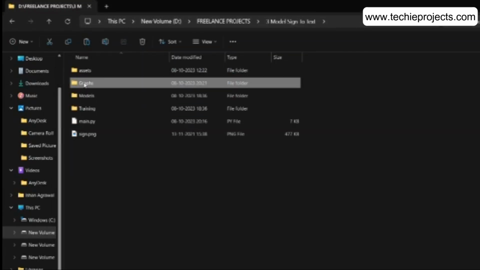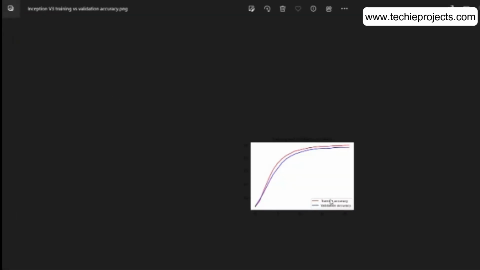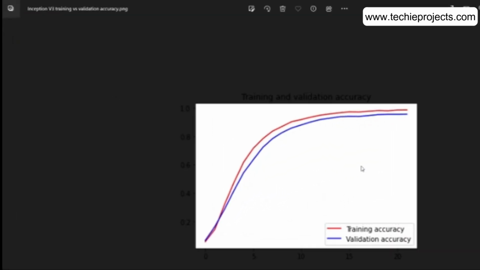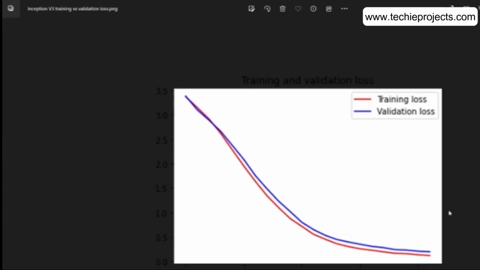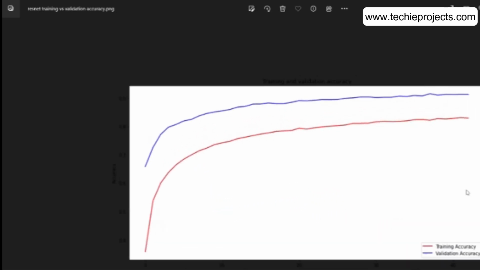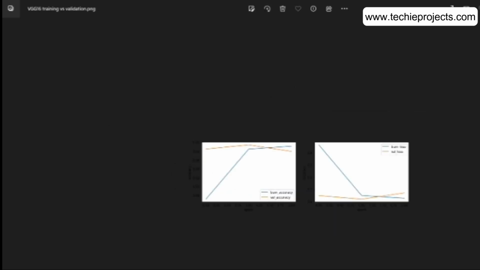So in this video I will show you the sign language to text converter using Python. So this will be the graph like training accuracy and validation accuracy. This is training loss and validation loss. This is training accuracy and validation accuracy. Okay, so these are the graphs.